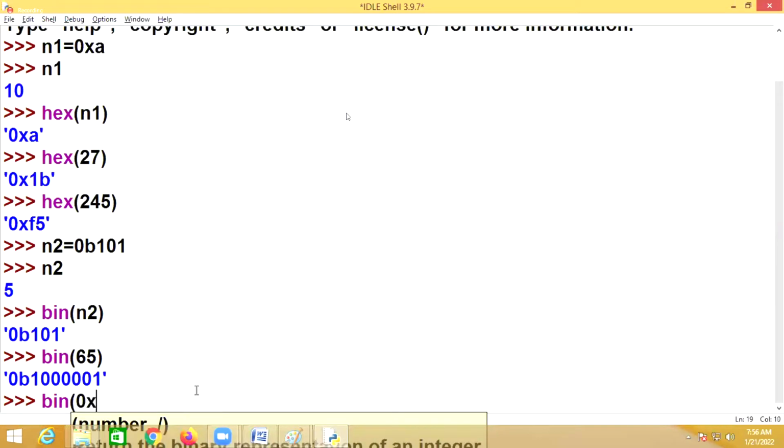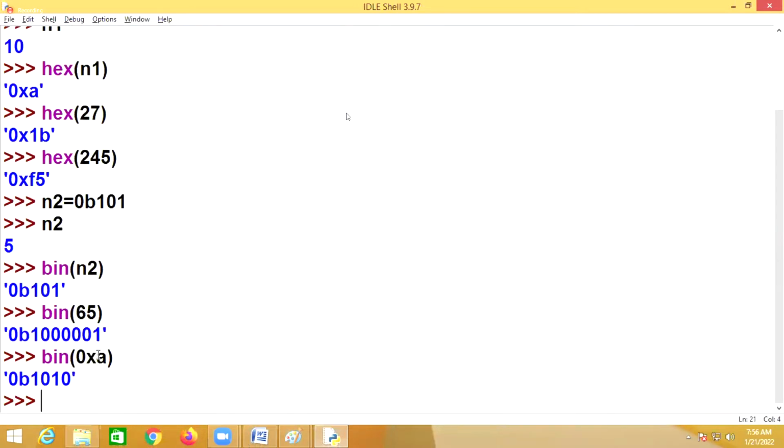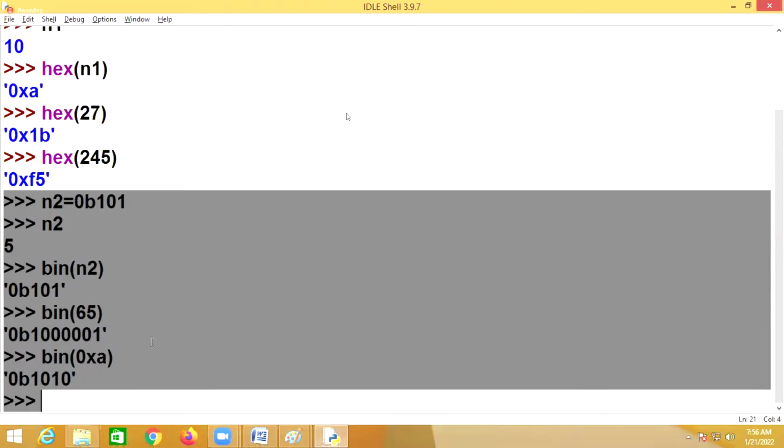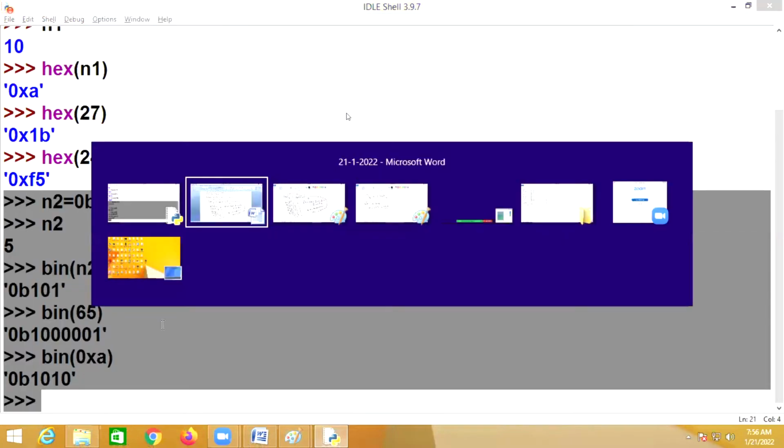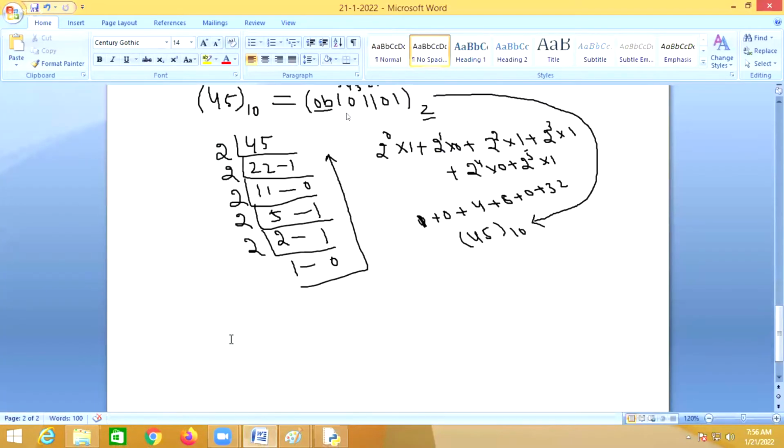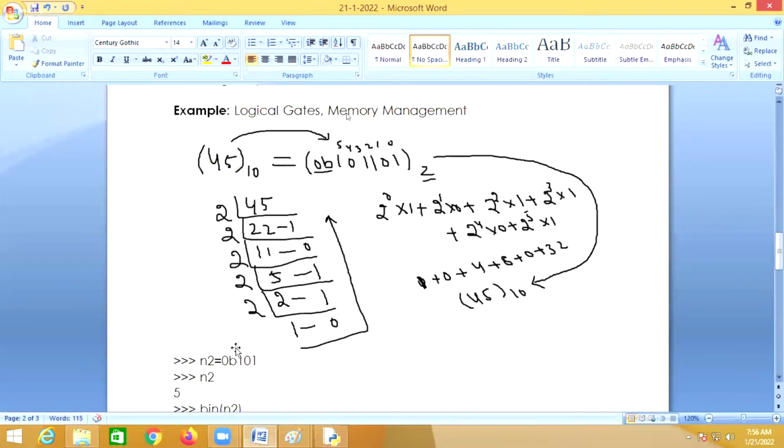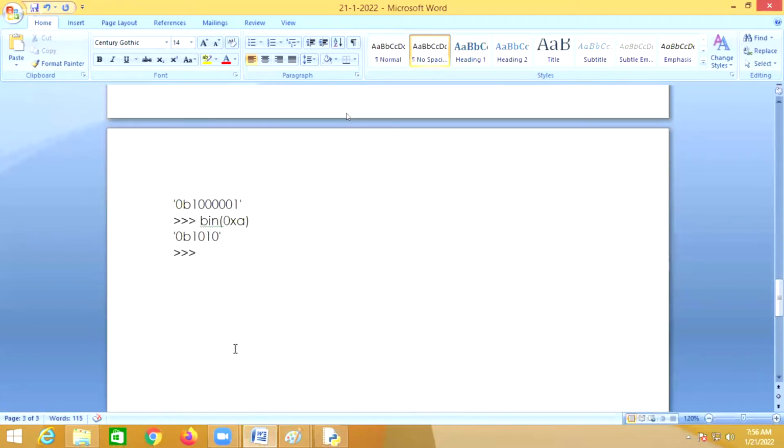If I'm saying 0xa, which is in hexadecimal format, and you are converting it into binary, 0xa means 10. The binary equivalent of 10 is 1010. If you want to convert, you take the help of type conversion functions.